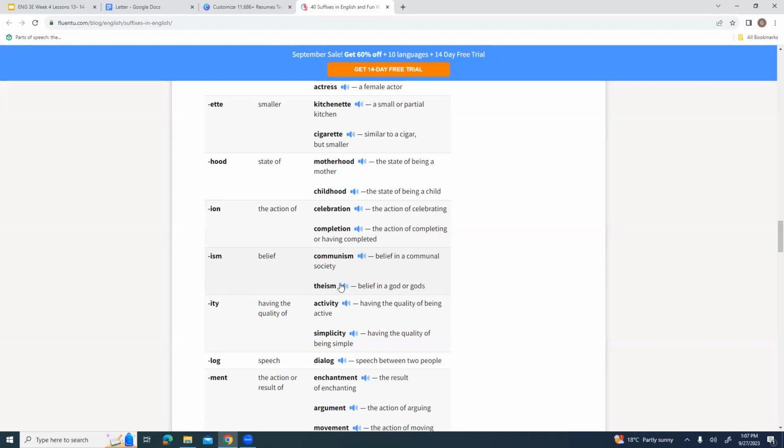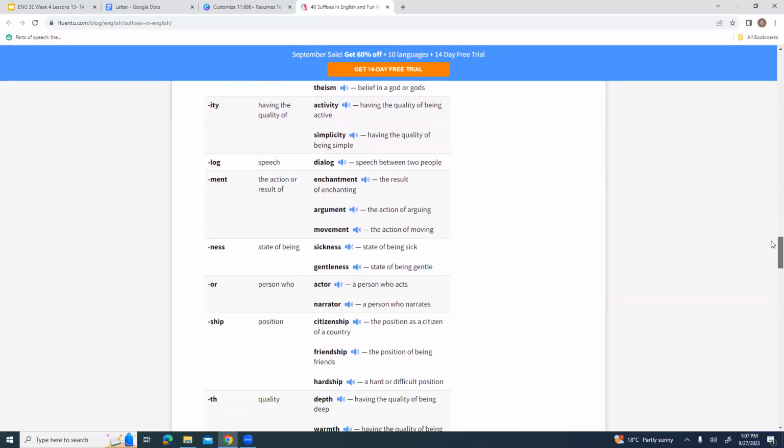Ism is a belief. Communism, theism, deism. Ity, having the quality of. Activity is having the quality of being active. Simplicity has the quality of being simple. Logue is a speech, a dialogue, a monologue. Ment is action or the result of. An enchantment is the result of enchanting. An argument is the action of arguing. Movement is the action of moving. Ness is a state of being. Sickness, gentleness, kindness. They're states of being the root word, right?